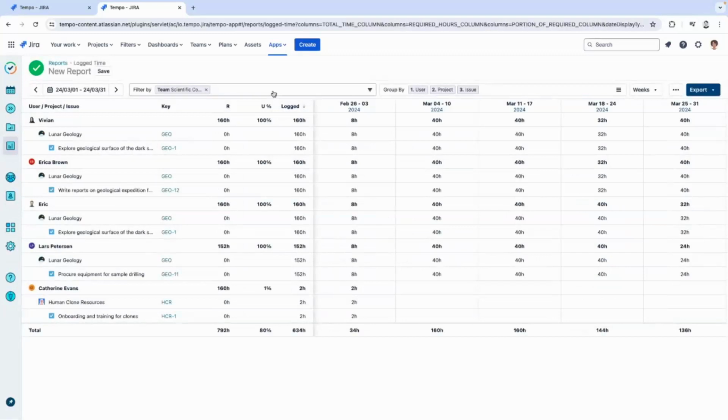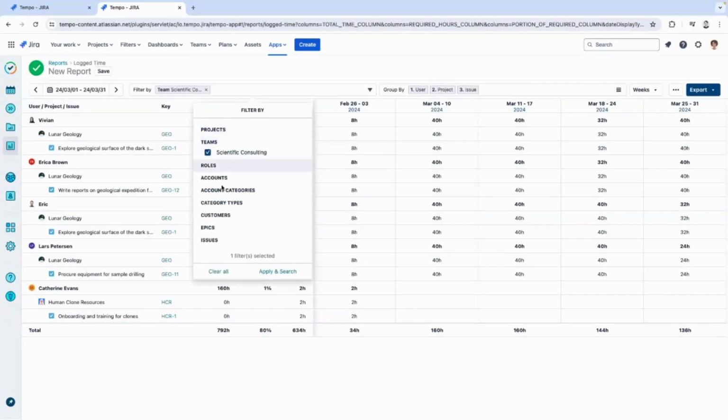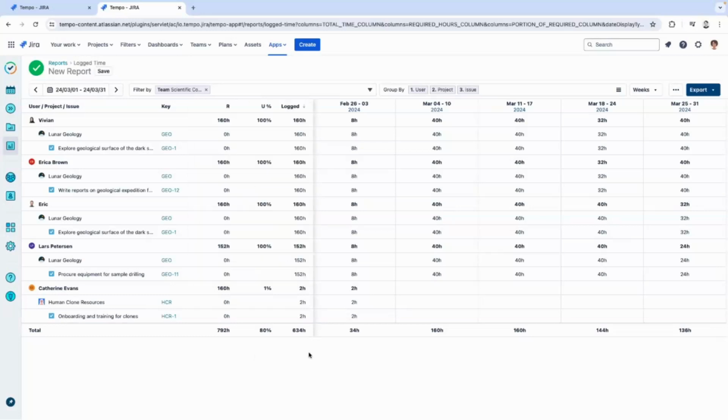Now, there are many other filters to use for reports, such as filtering by JQL, if I wanted to. That's a pretty popular one. But we'll keep this as is for now. Just wanted to show you that really quickly.